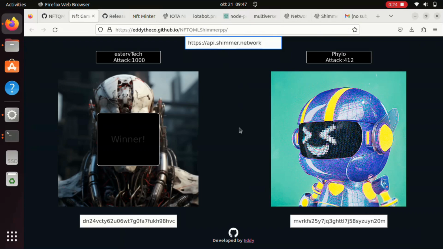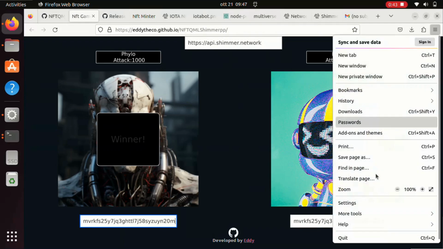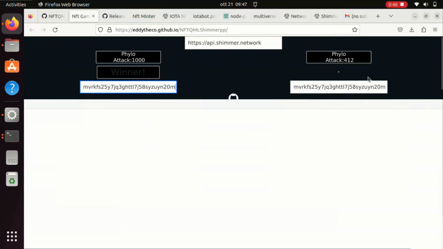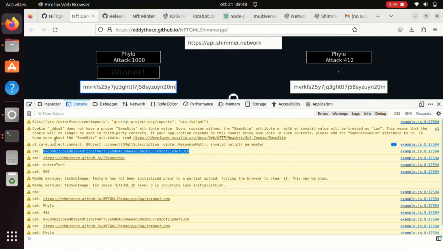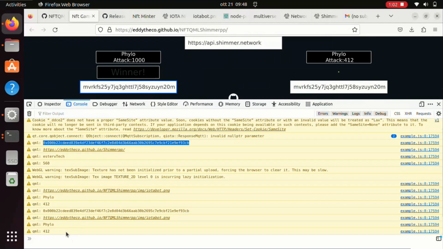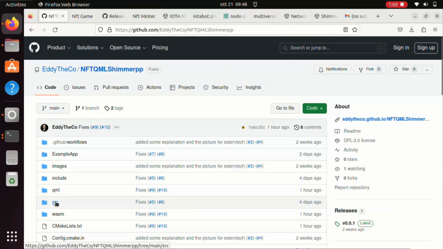There are some bugs on this application. Let's see it. If we change the address on the left, the name gets updated to Philo, but the attack and the picture do not. If we check the browser console, the QML type prints the issuer, the URI of the picture used, the name, and the attack coefficient when the issuer is changed. So this is a bug of the application.